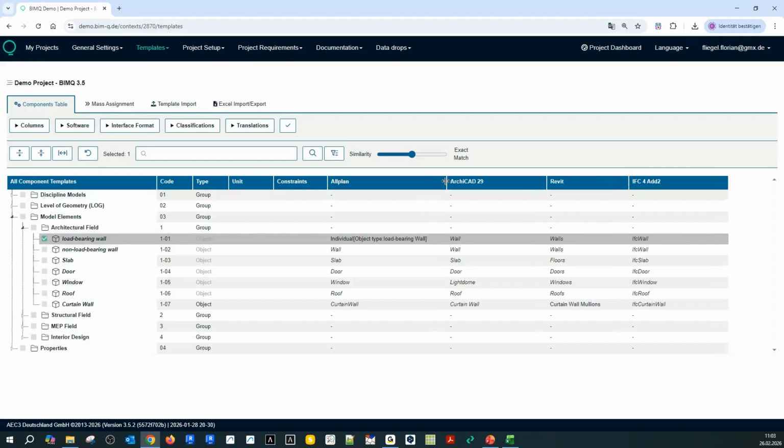Okay, so now I have created an individual Allplan mapping. That means Allplan is looking at every object that is linked with the property object type. And when Allplan finds the value load bearing wall, then all the requirements that are linked with the load bearing wall are imported into the specific Allplan project. So that is how it works in Allplan.